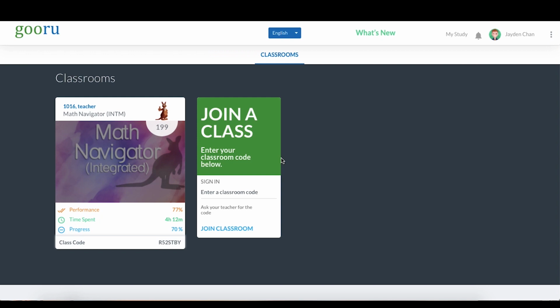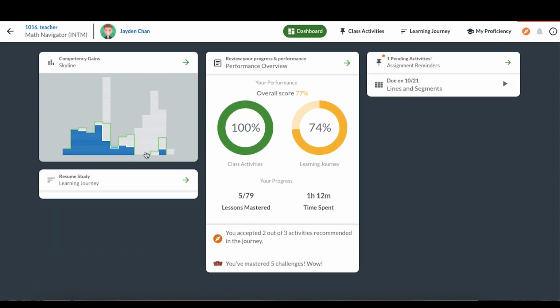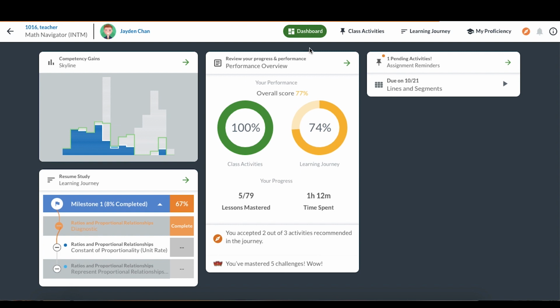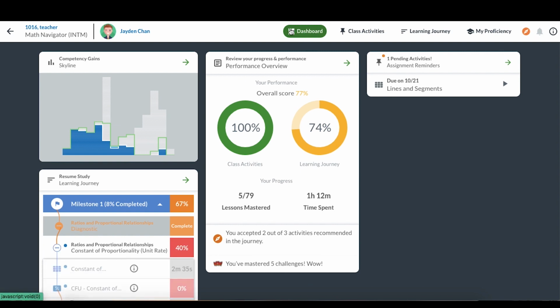Hi everyone, in this video we are going to look at how you can monitor your own progress in your Navigator class. Once you log in to enter your class, you can just click anywhere on your class card and that will bring you right to your dashboard, and I can tell that I'm on my dashboard because it's in green right here.